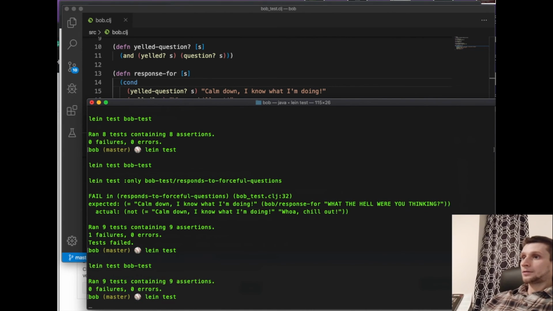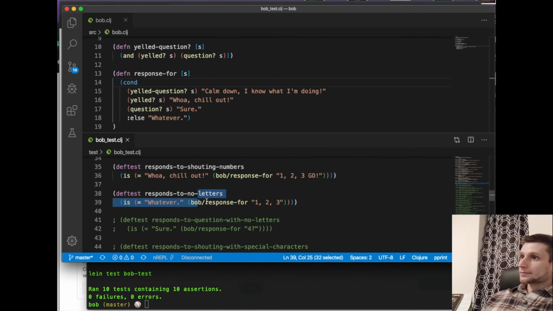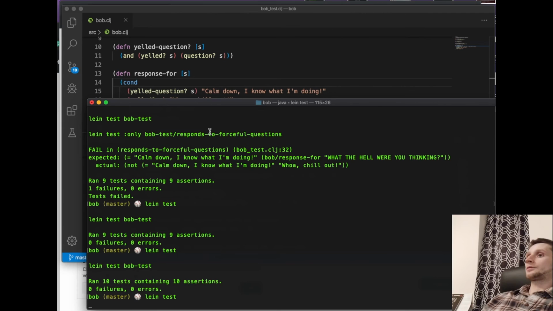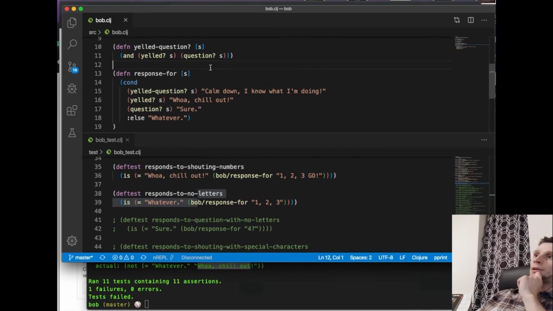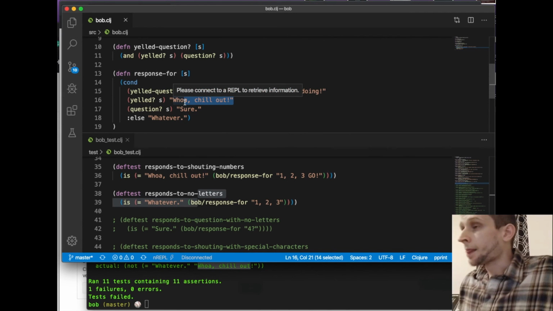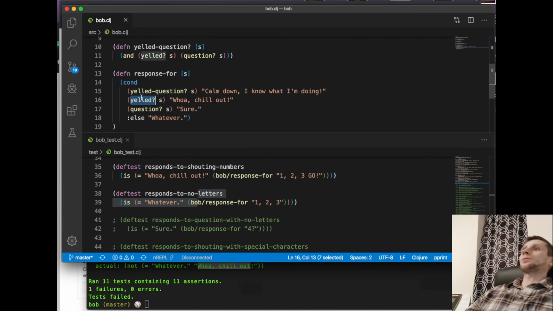So, shouting some numbers. Passing. Responds to no letters. Okay, so this is interesting. We have a failure here. And the expected response was whatever. But our function returned, "Whoa, chill out." And so, "Whoa, chill out" is the response from yelled. So it looks like this 1, 2, 3 returned true with yelled.